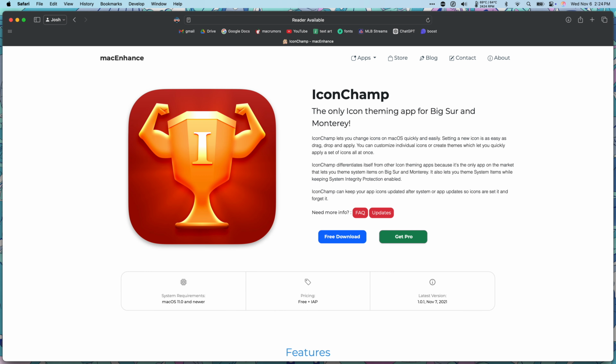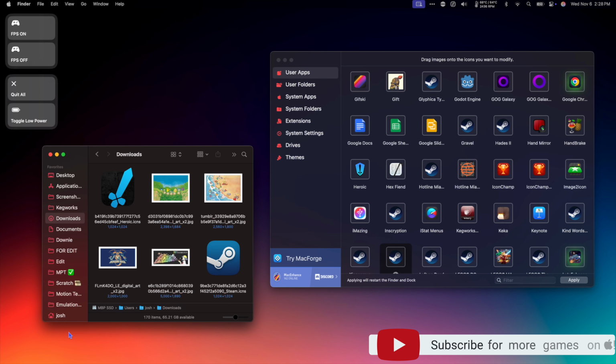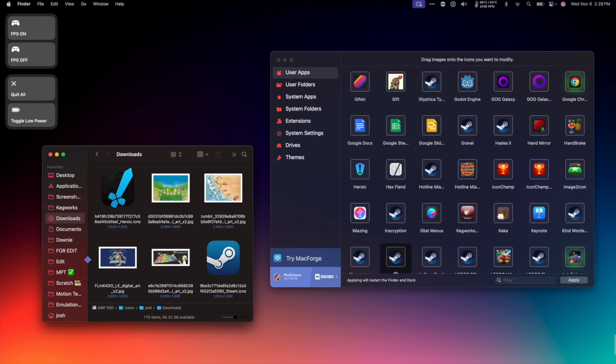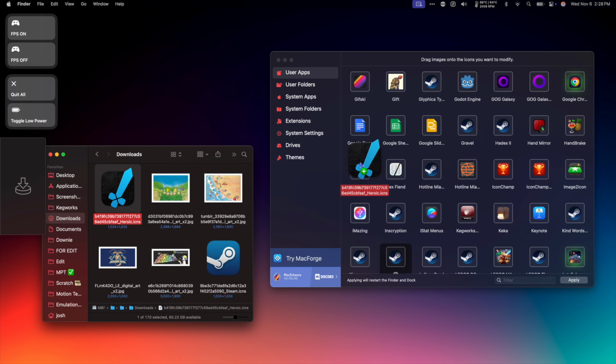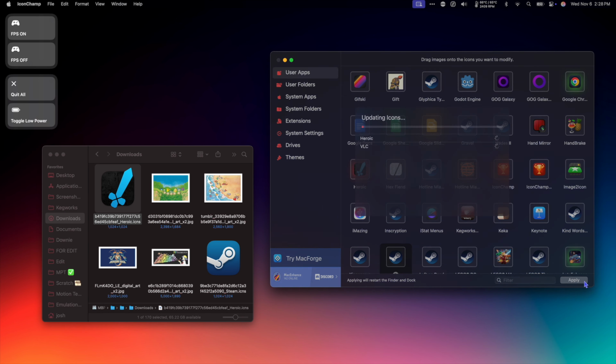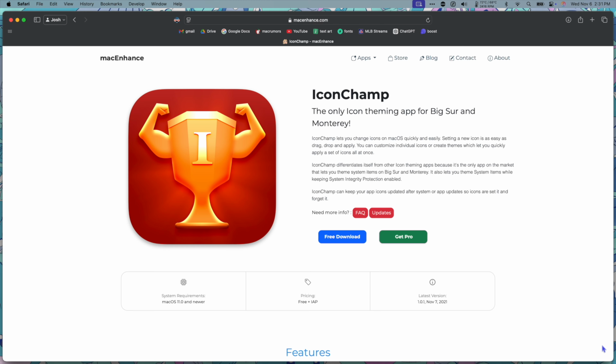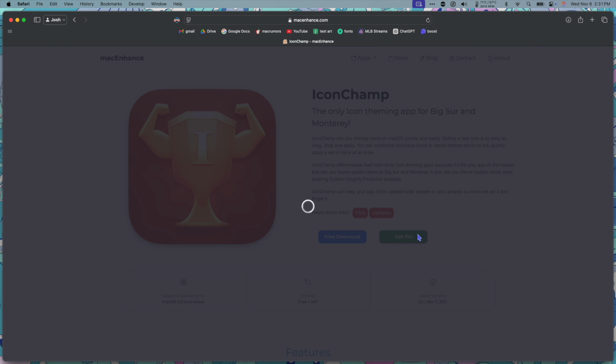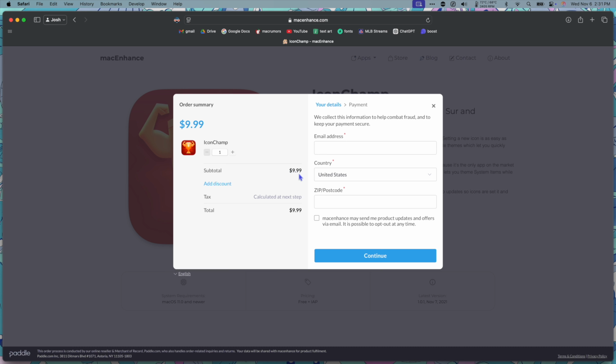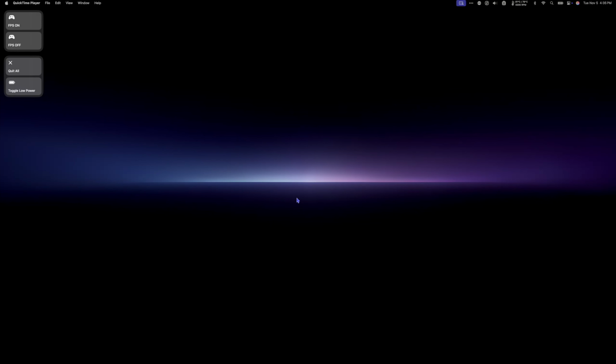To do this, we'll need to use the app IconChamp by MacEnhance. The free version of the app provides an easy way to change non-system icons by simply dragging your icon onto the app in IconChamp and hitting Apply. We'll need the pro version to change system apps, which costs $10, but in my opinion, it's well worth the price. Let's check out how to use IconChamp on macOS Sequoia.